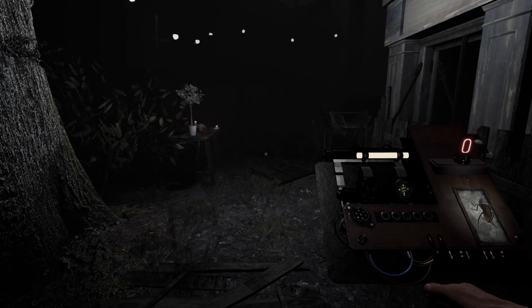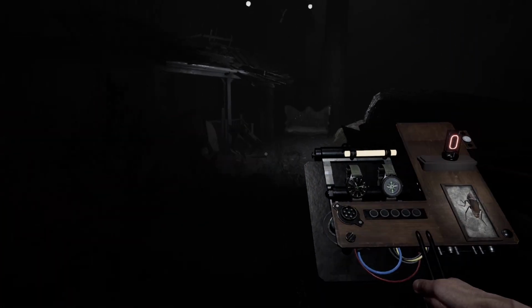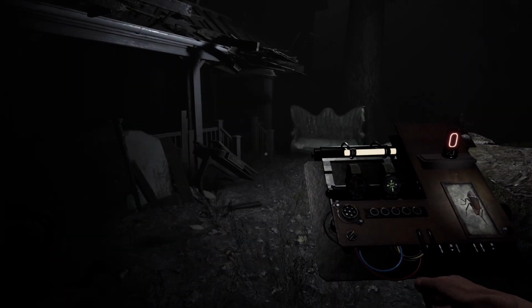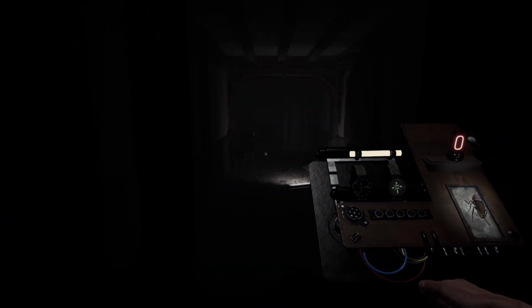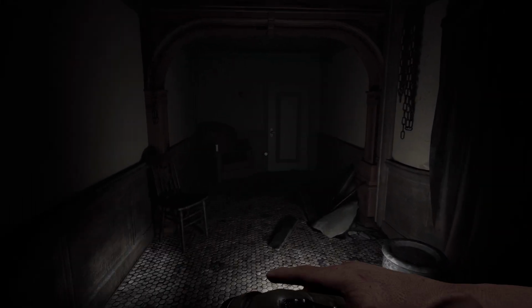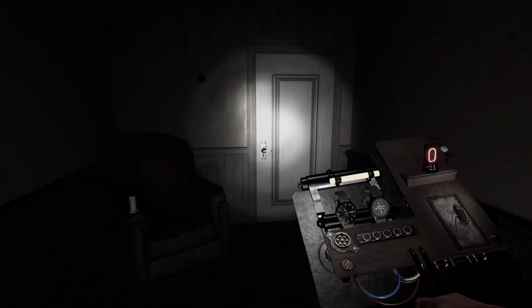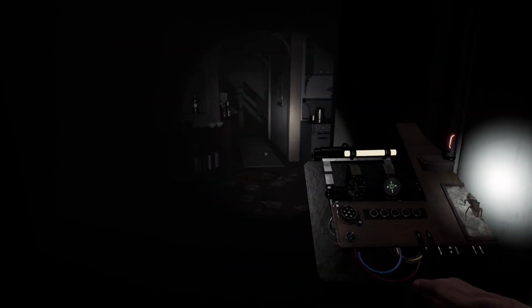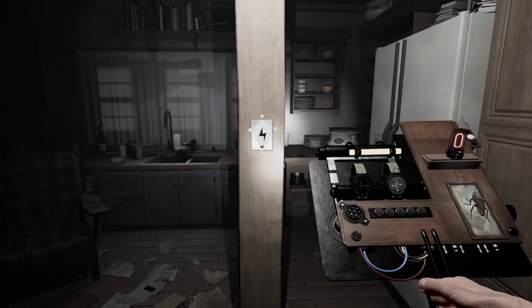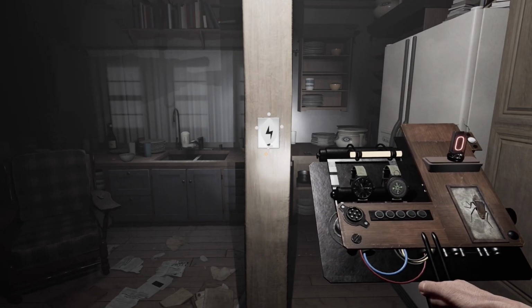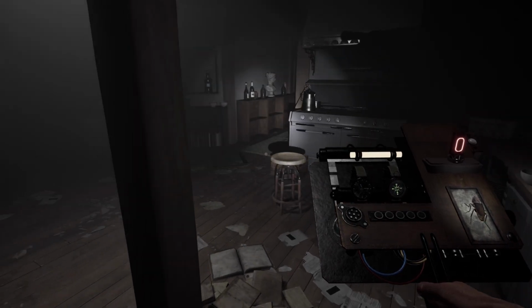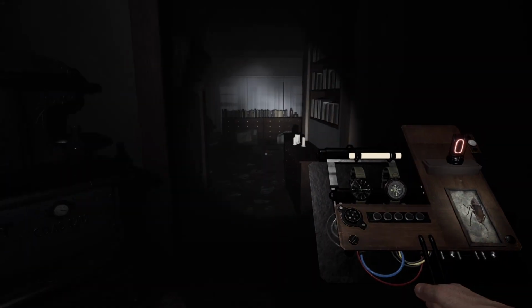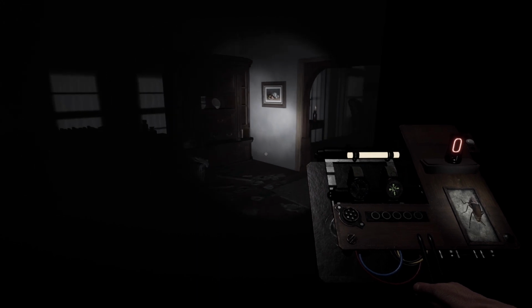Shift to sprint. You can't sprint very far, but you do recover after a while. So again, as I explained, the EMF Reader is a great tool. And what you'll want to do now is try and locate the ghost. The ghost should be located in one room. There are some ghosts that move between 2 rooms, but generally they're in one single room.